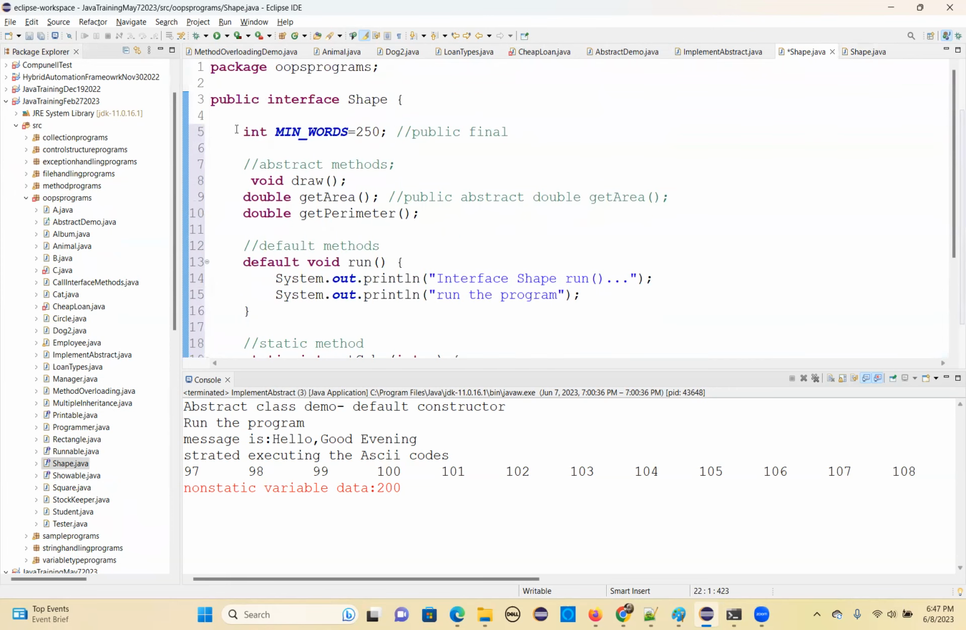So these are the constants. How to declare constants? I already told you. The public static final keywords are added for a constant. Constants you will write in capitals. See, even if you don't add public static final, internally these three keywords will be added.